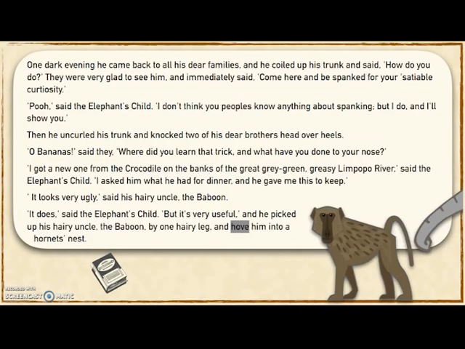One dark evening, he came back to all his dear families, and he coiled up his trunk and said, "How do you do?" They were very glad to see him, and immediately said, "Come here and be spanked for your satiable curiosity." "Pooh," said the elephant's child, "I don't think you peoples know anything about spanking. But I do, and I'll show you." Then he uncurled his trunk and knocked two of his dear brothers head over heels.